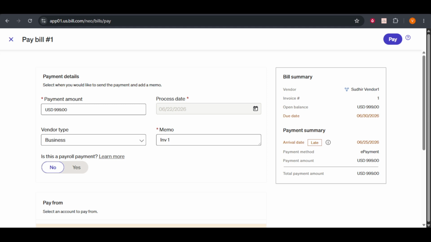And there you have it. Paying invoices through Bill.com can be a straightforward task when you know the right steps to follow. I hope this guide has made the process clear and easy to understand. Remember, the key to efficient invoice management is staying organized and double-checking all details before making a payment.